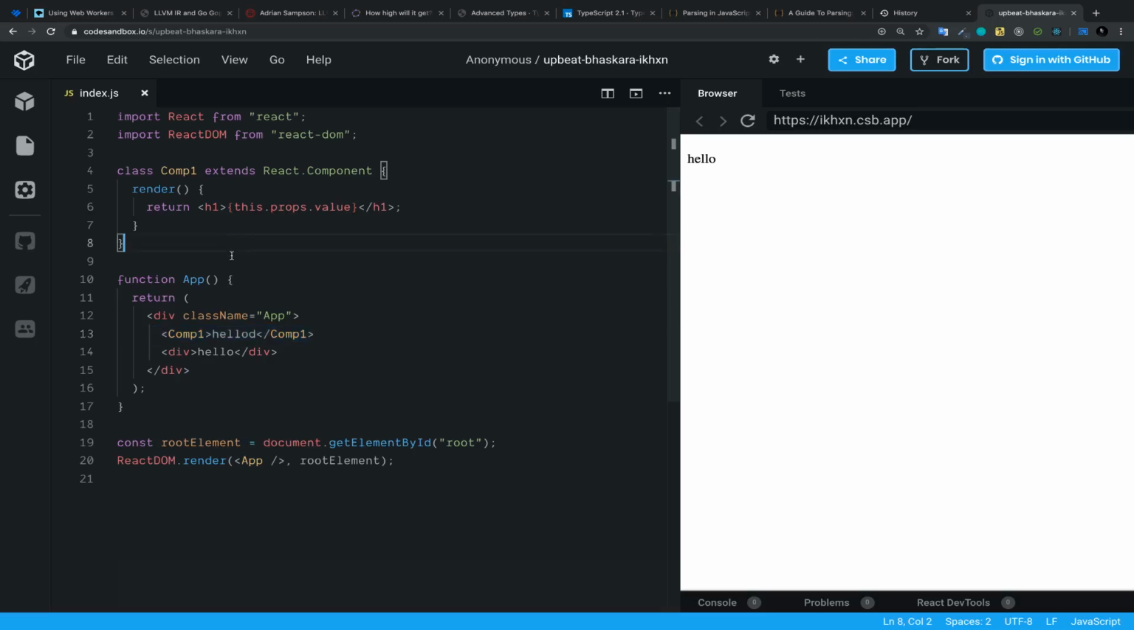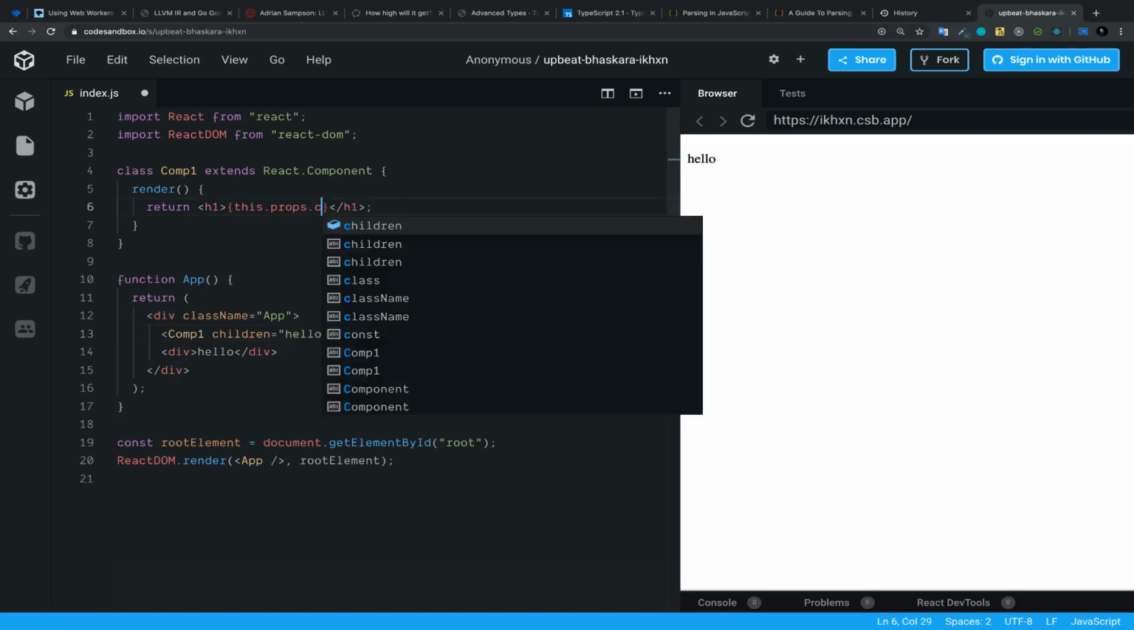So this is quite easy in React. In React, children will be put in. Imagine doing this: children is equal to hello. Children could be value, could be test, could be anything. I just decided to name it children. It's just my own naming convention. So I can say here this.props.children.